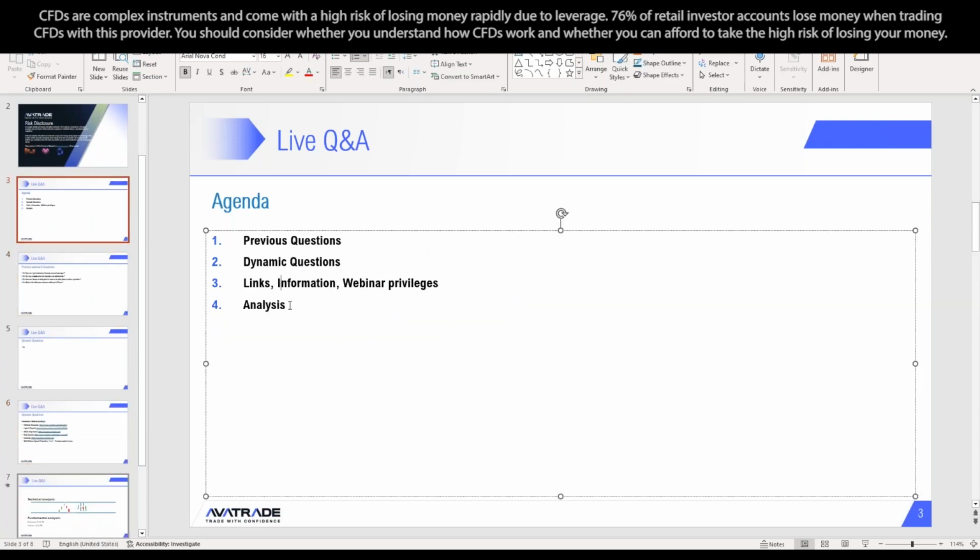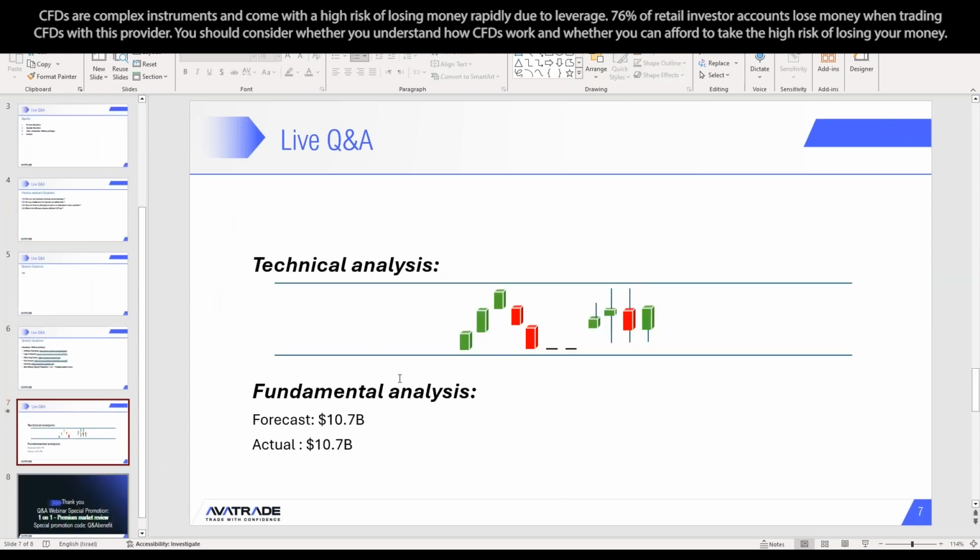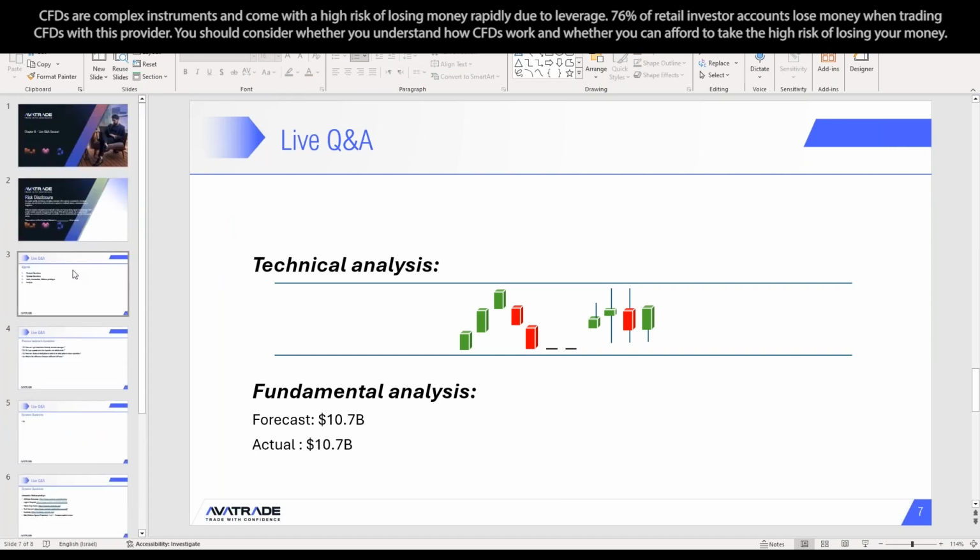And lastly, analysis. But this bit here is only if we don't cover the analysis through the questions themselves, which obviously I would prefer rather than just using this example.